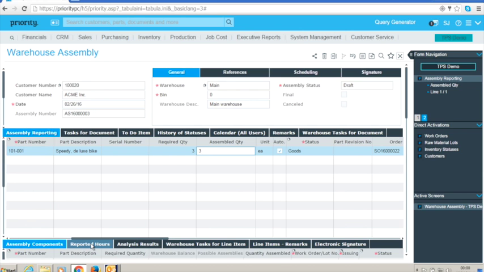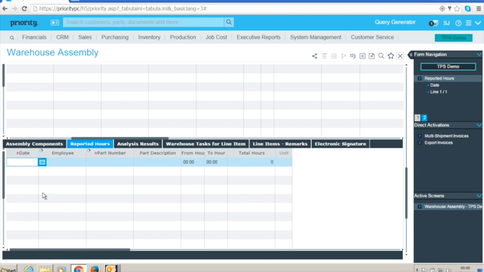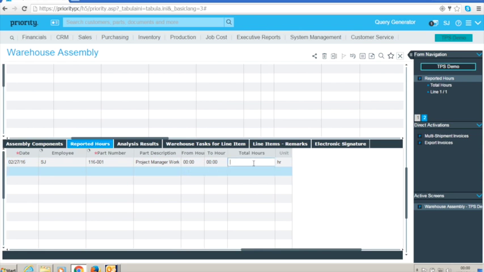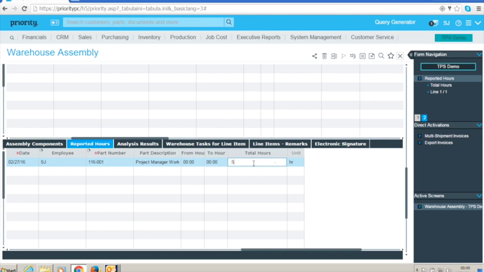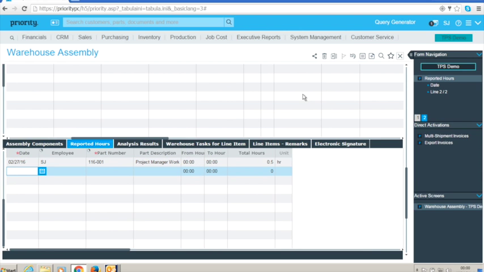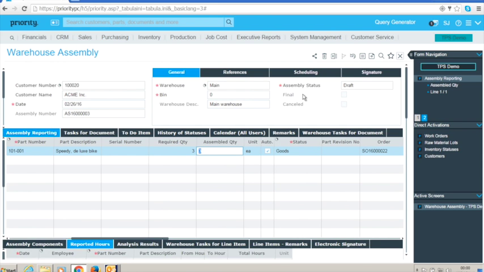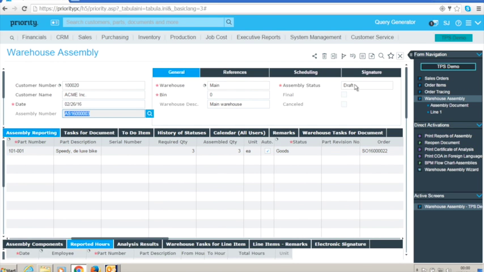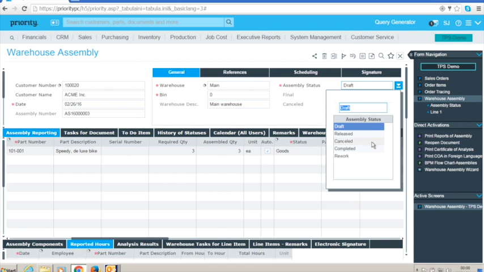If we want to associate some labour with the process as well, we just record the date, the employee. That will typically bring in the default type of work that employee does, although you can override it. You can do this in a calendar way, or you can simply record the quantity of labour that was actually involved in the process. And that's all that's required in order to complete the warehouse assembly. So we would then want to mark this as completed.